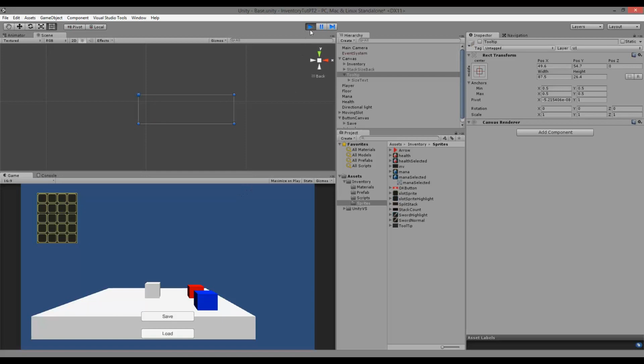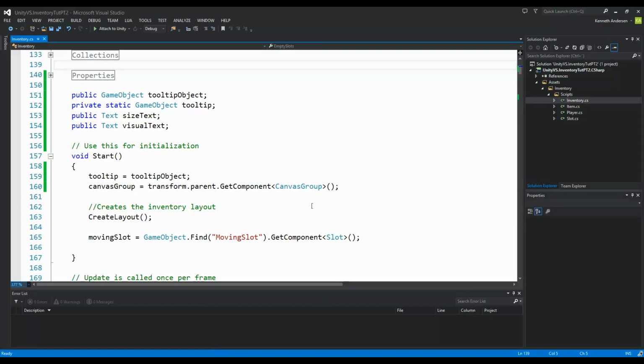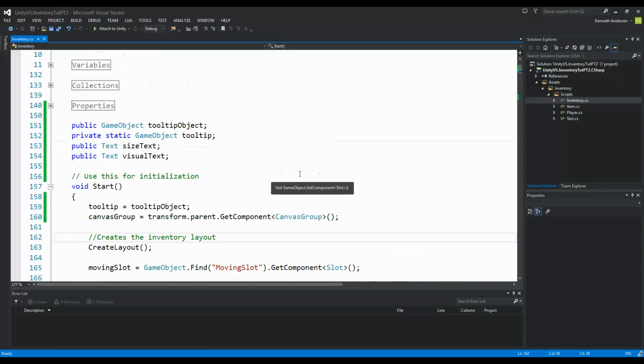Okay, so now that we have set that up, we can go to our script to write some extra code. So if we jump back into our script here, and notice that I remembered to zoom in now.